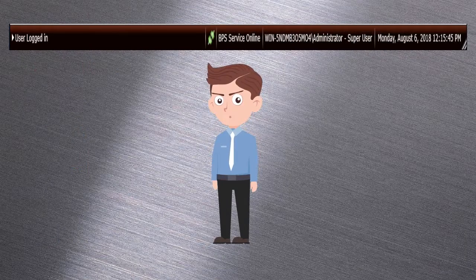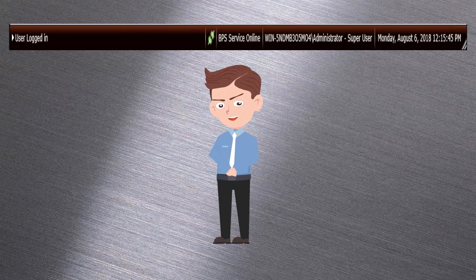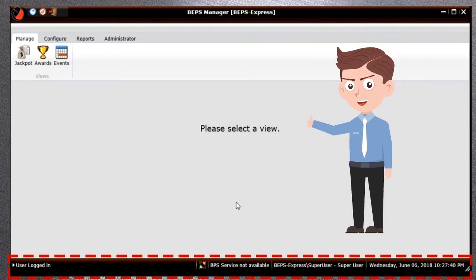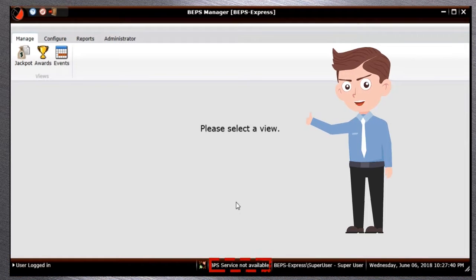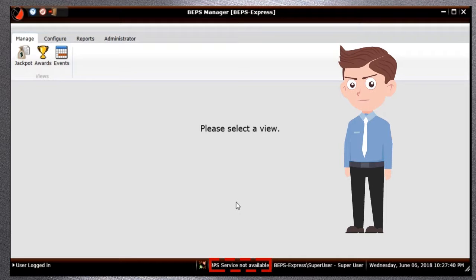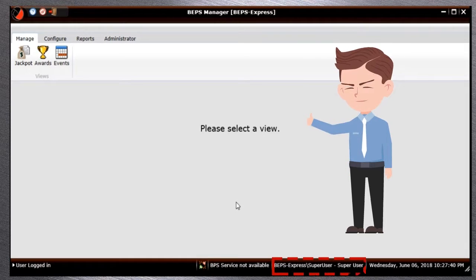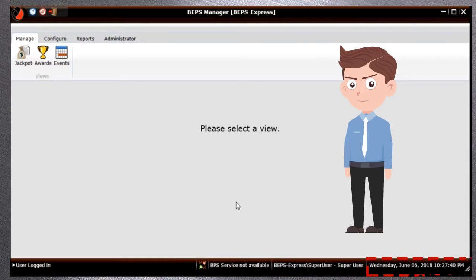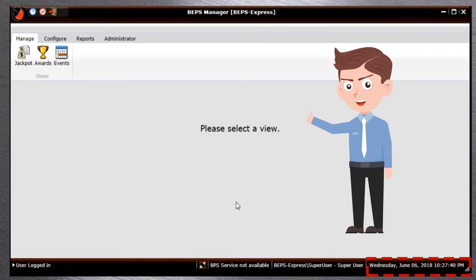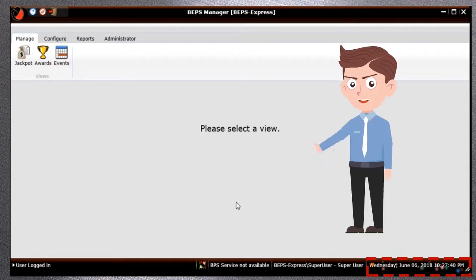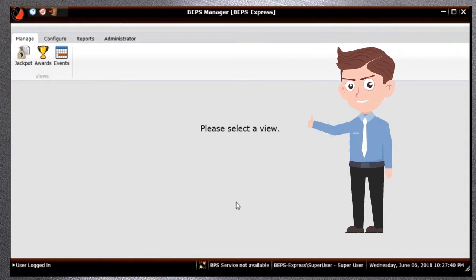The last item to discuss on the interface will be the status bar. The status bar is displayed towards the end of the screen and displays real-time information. When looking at the bar, the user can see the status of the BPS service, online or off, see the username and user role, and you will see the current day, date, and time. As a note, the user operations, for example, adding a user role, EGM, and so on, are also displayed in the status bar.